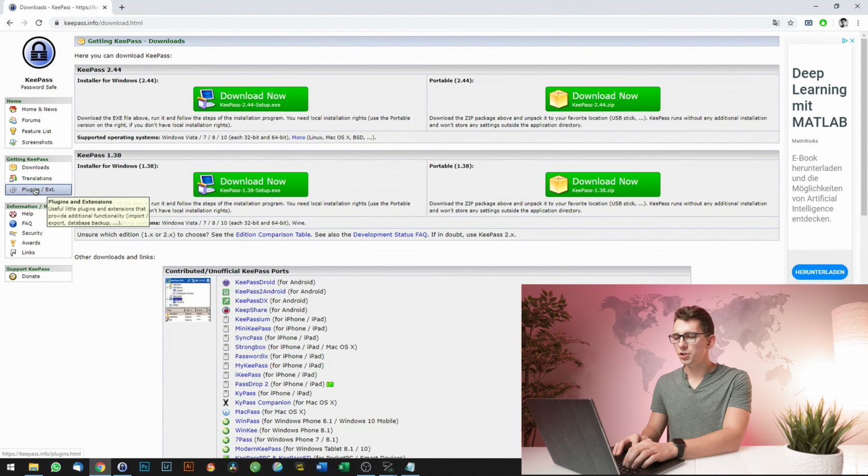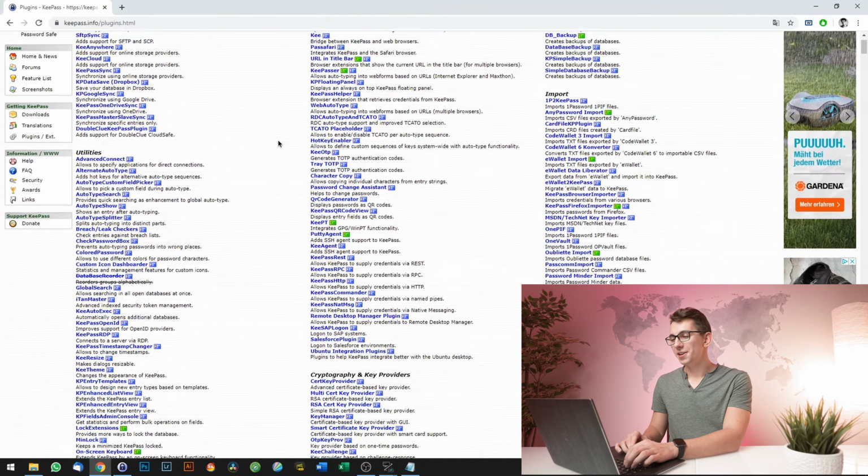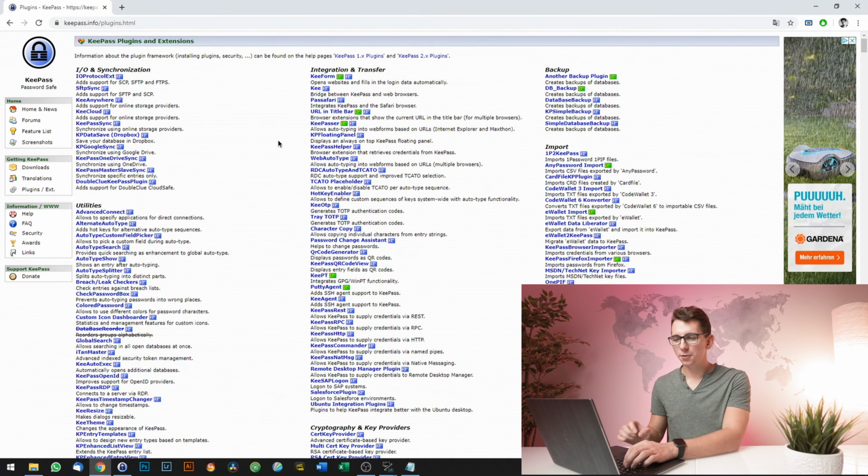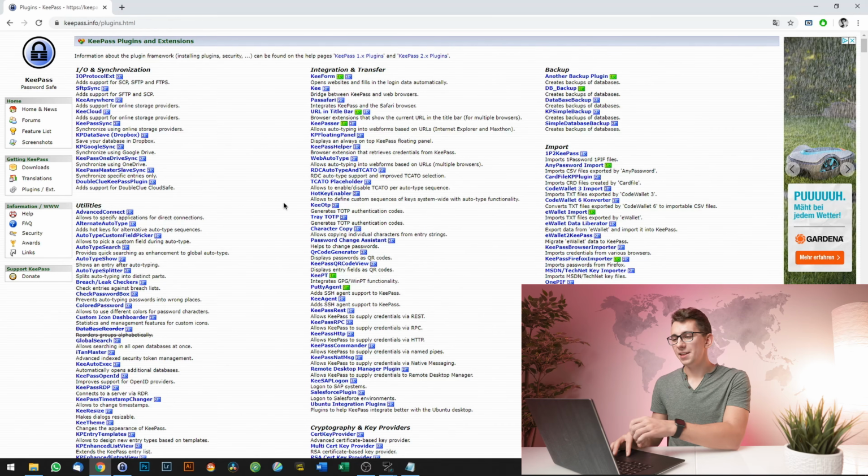And the last thing I want to show you are the plugins and other extensions. And if you take a look here, there are quite a few extensions for KeePass. And as I've already told you before, you can get things like URL and title bar, or you can download icons directly using KeePass, which is great for organizing different entries. And there are also a few more things like KeePass Sync, so that you can synchronize between different devices if you're not using Dropbox or something like that. There are also options for Google Drive or OneDrive, or yeah, you'll find many more extensions here.